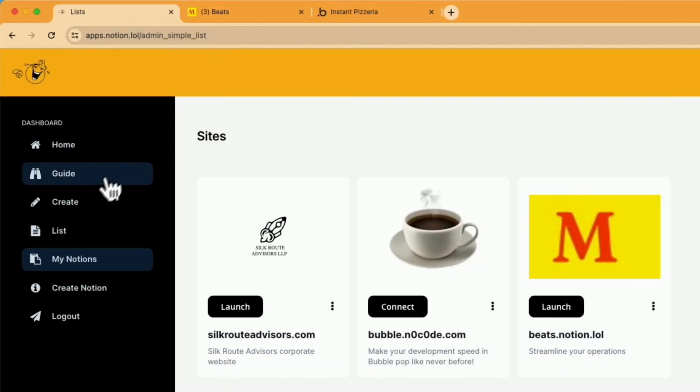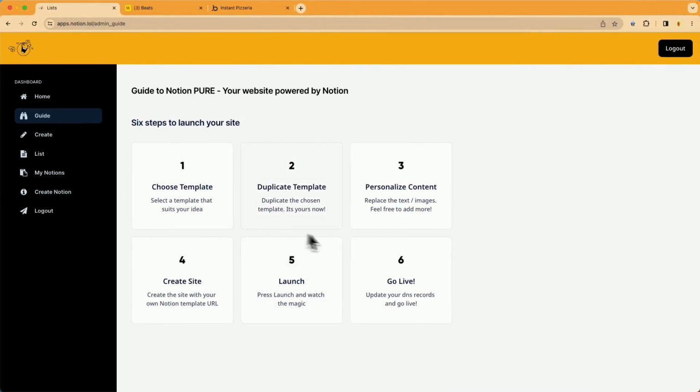And with that, coming back to the guide, we've gone through all the steps. We've chosen the template, we've duplicated it, we've personalized the content, we've created the site, we've launched it, and we are live. It's that simple.